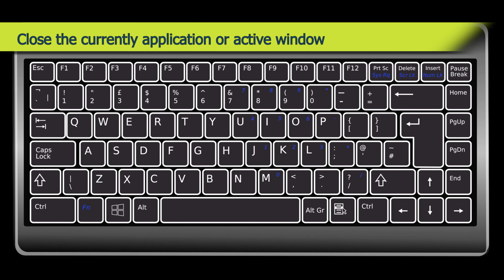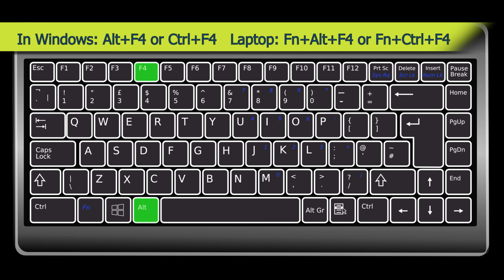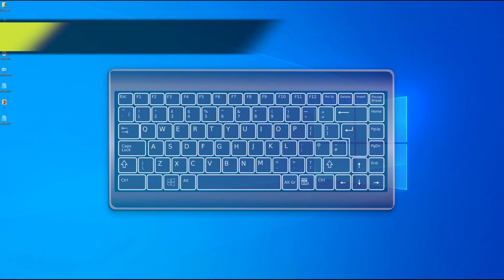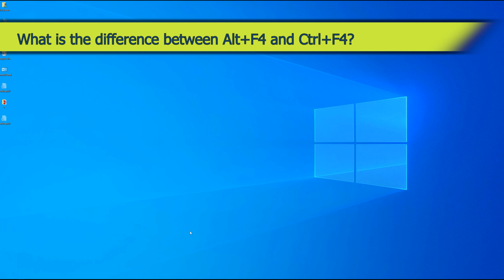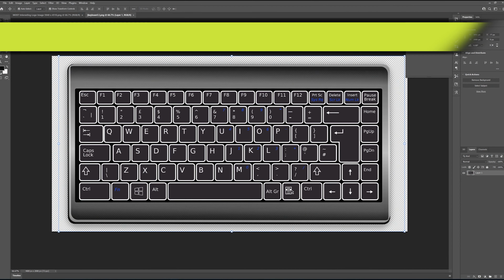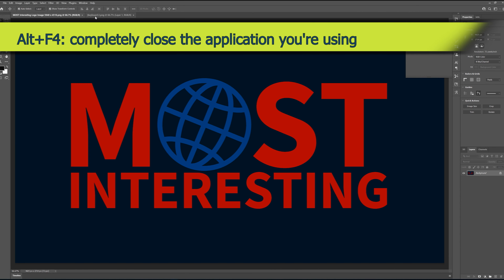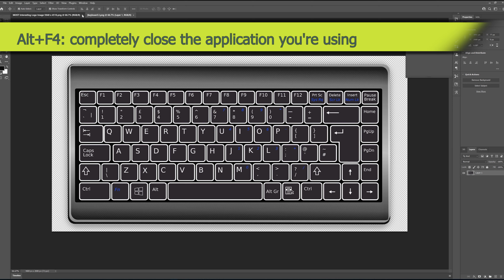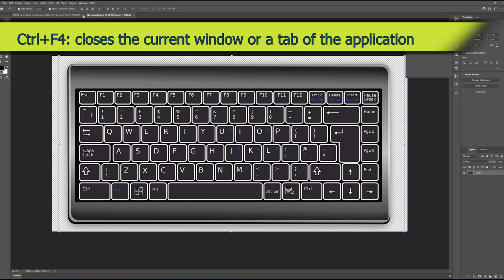Close the current application or active window. In Windows, press Alt plus F4 or Control plus F4. Laptop users may need to press the Fn key in addition to Alt plus F4 or Control plus F4 to use this shortcut. But what is the difference between Alt F4 and Control F4? The main function of Alt plus F4 is to completely close the application you're using, while Control plus F4 just closes the current window or a tab of the application you're viewing.